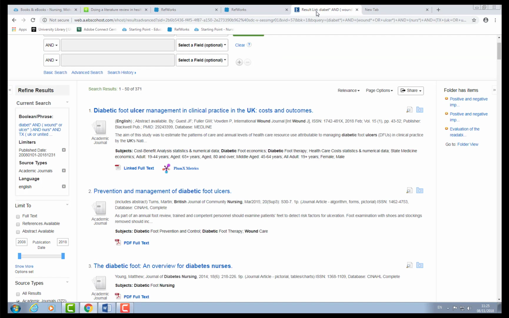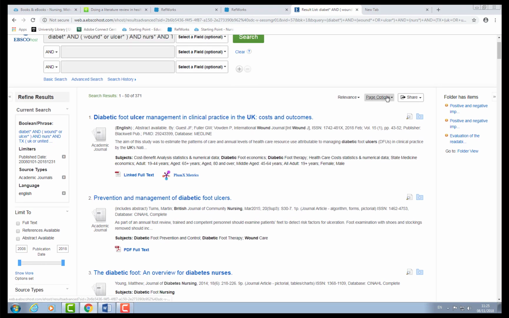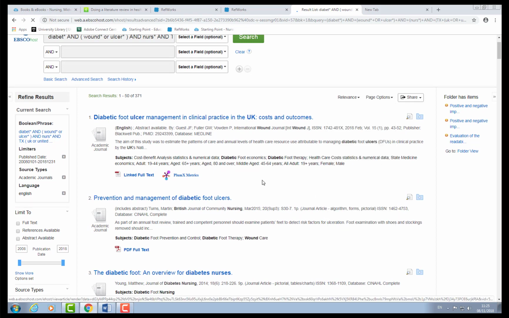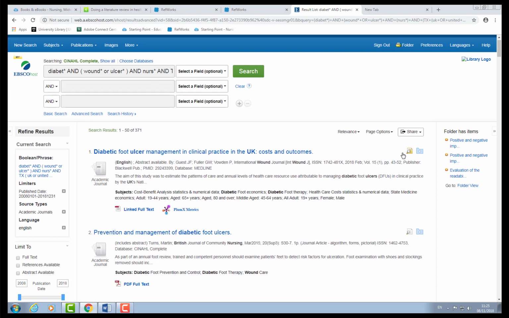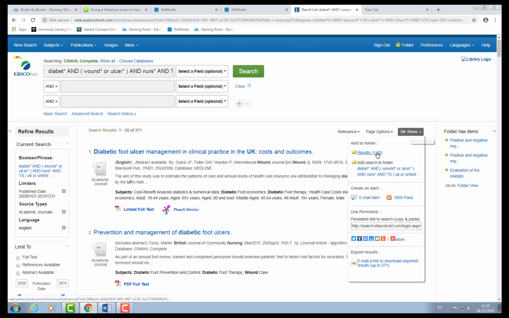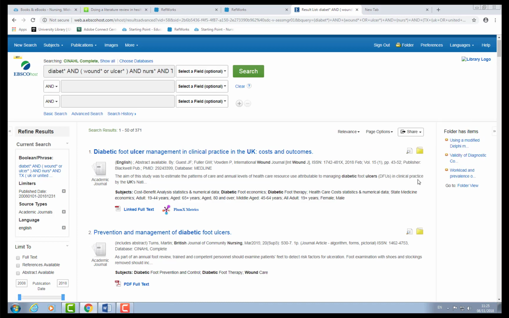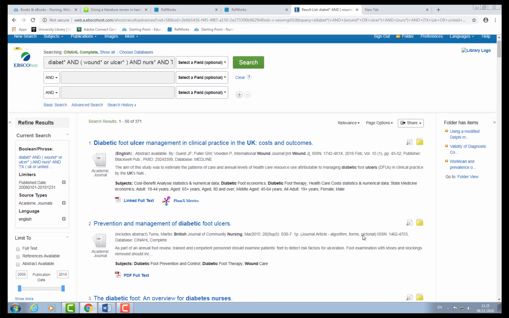Let's imagine we're doing some journal searching now. I've put a search into the Ebsco databases, and I've got some results coming up. I've changed my page options to 50 to a page, and this means I can put all items into a folder in one go. If I click on the share button, I can click results 1 to 50, I can pick a folder, so say I had a folder called final papers, that will put all of my references into that folder. It all depends how you've been organising your references.